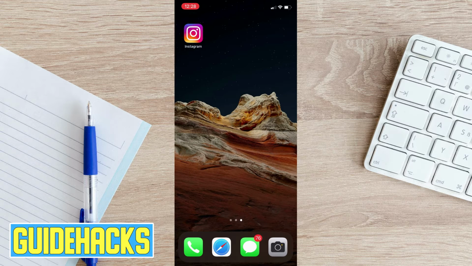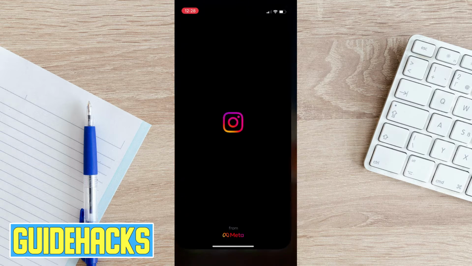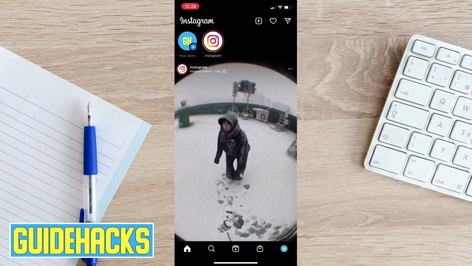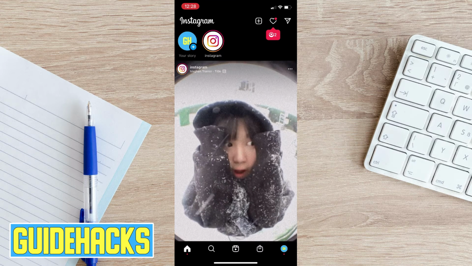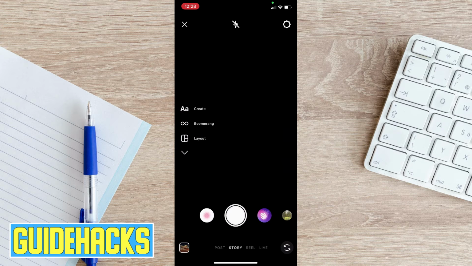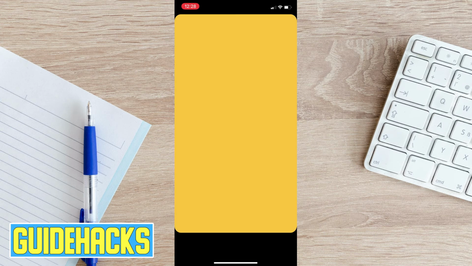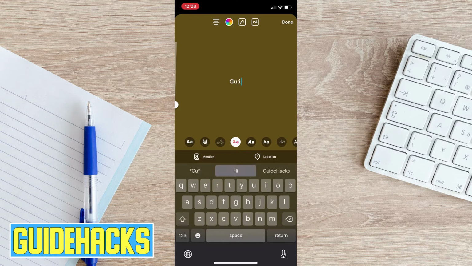First we need to open our Instagram app, and then we need to start creating a story as you normally would do. For example, I will take a photo and choose a background for it. After this, we need to tap on the text tool at the top and write your text.